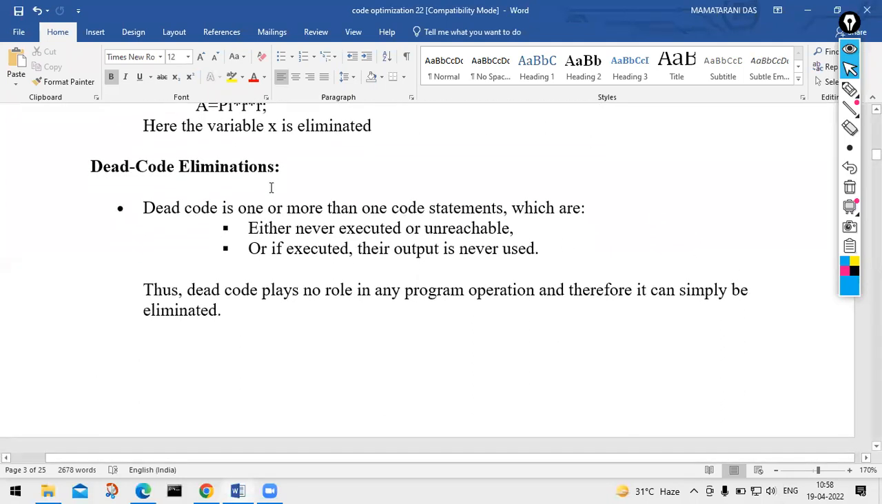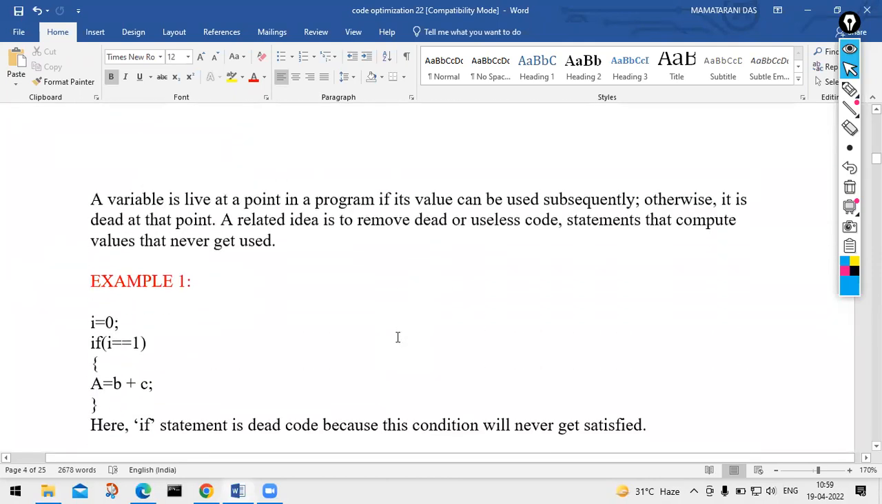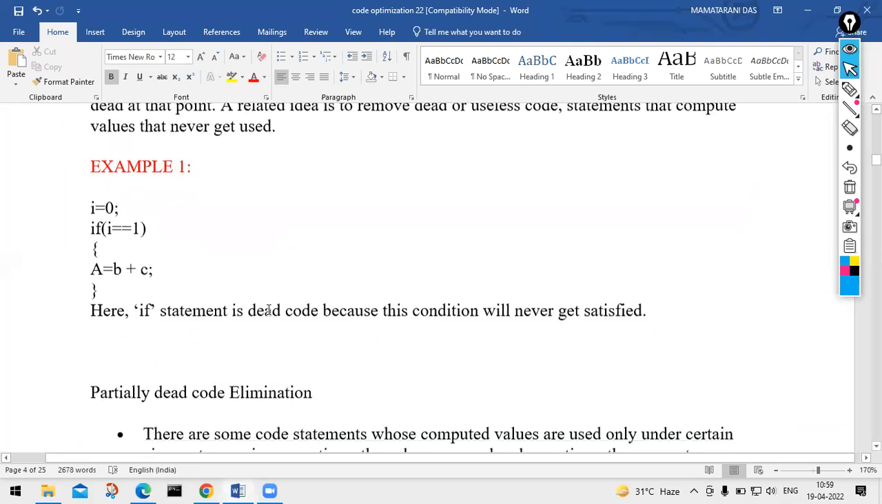So the next type of optimization we can perform is called dead code elimination. Dead code elimination means that if some code or some variable is unreachable throughout the program execution, or if it is executed but its output is never used in further computation or further steps, then that is called dead code, and this type of dead code can be eliminated to reduce the runtime also. So simply you have to first detect the dead code and then eliminate it.